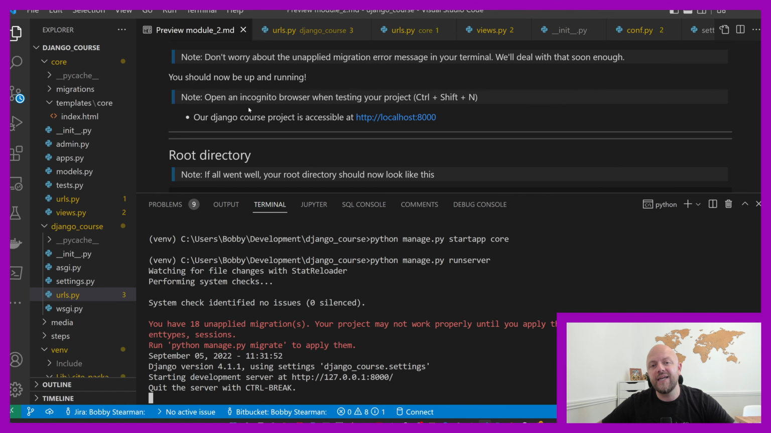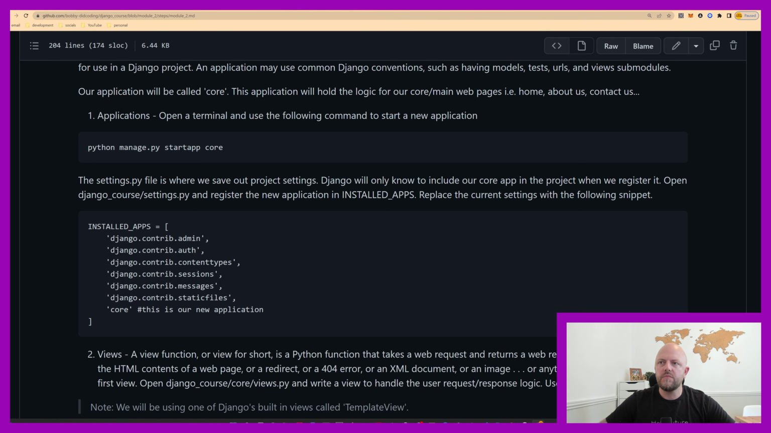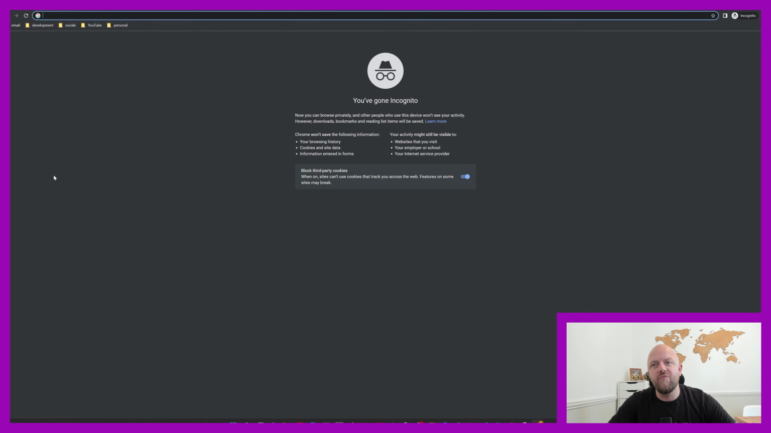You need to open up an incognito browser. If you don't know how to do that, let's have a little look. Let's open up Chrome. Now if you press Control-Shift-N, it will open up a browser with incognito. It won't have any cookies. Browsing history will all be fresh as a daisy. That is incognito. It's a fresh browser. Very useful as a developer to do this.